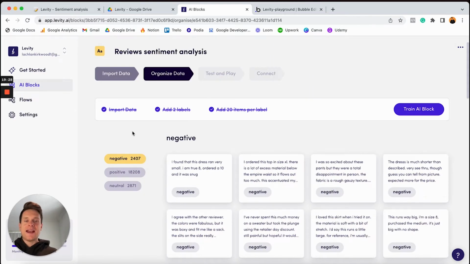And now I am back. In that time, you could have grabbed yourself a quick coffee or even loaded the old Bubble plugin library. However, what you will see now is that the data has been uploaded into our AI block. And now it's visually showing us examples of all of the data points that have been uploaded into it.